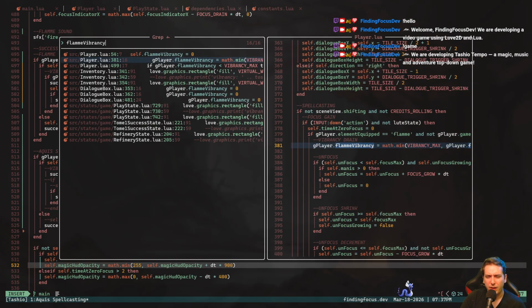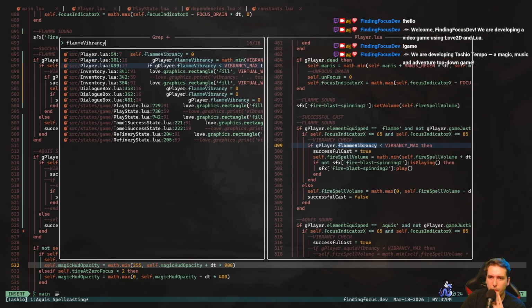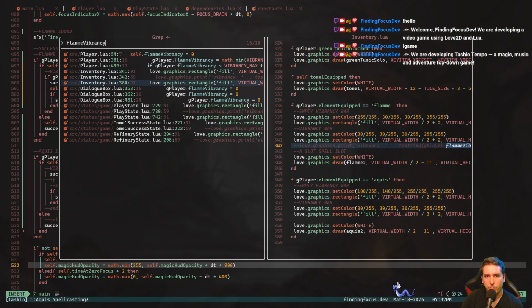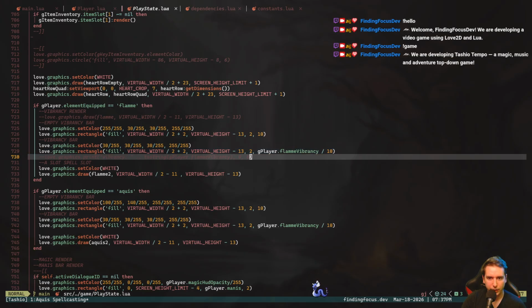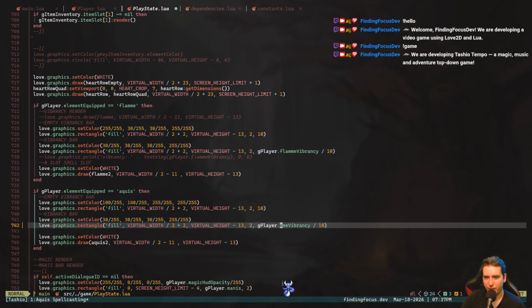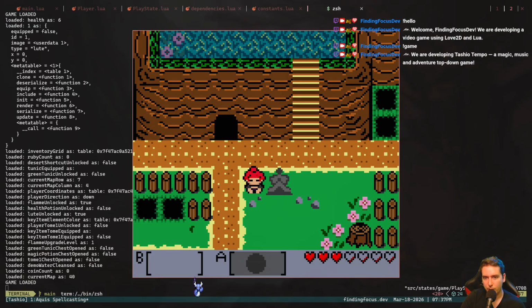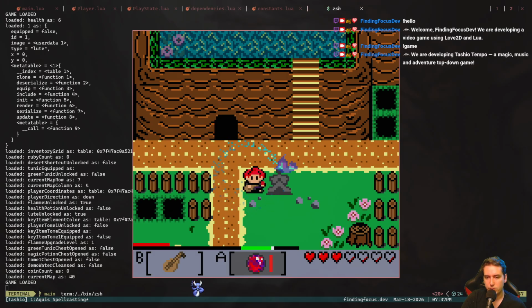Okay, now this is checks, not render, but right here we render Flamma vibrancy. Okay, so look, yeah, it's really that simple. So this is in our play state, not our player class, and we're just rendering a bar to fill based on the aqueous vibrancy or the Flamma vibrancy, depending on what's equipped. So now we should have two different vibrancy bars. So this should drain.